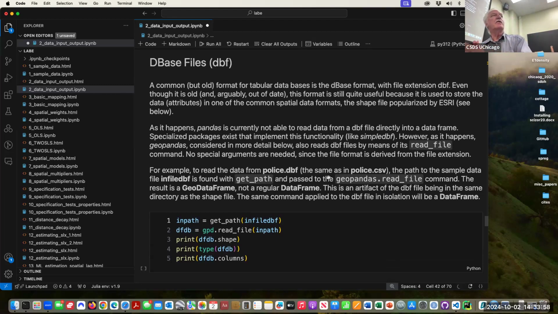Okay. That's a good thing because it's an old standard. It's actually out of date in the opinion of most people, right? But it was the original format that ESRI used for its ArcGIS software. It holds the data. There's a couple of things about DBase that you should know. The worst one is that the longest variable name can only be 10 characters.